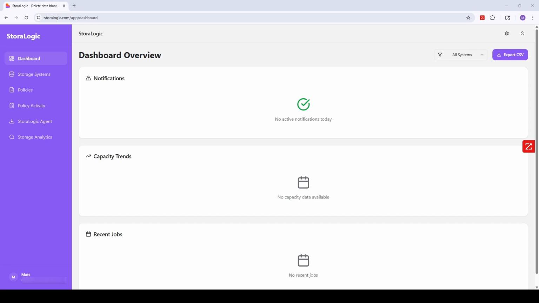After logging in, you should find yourself looking at a screen just like this. This is where notifications about active policies, capacity trends, system errors, and recent jobs will pop up. Since we haven't linked with a storage system yet, nothing is here, so let's keep moving right along.